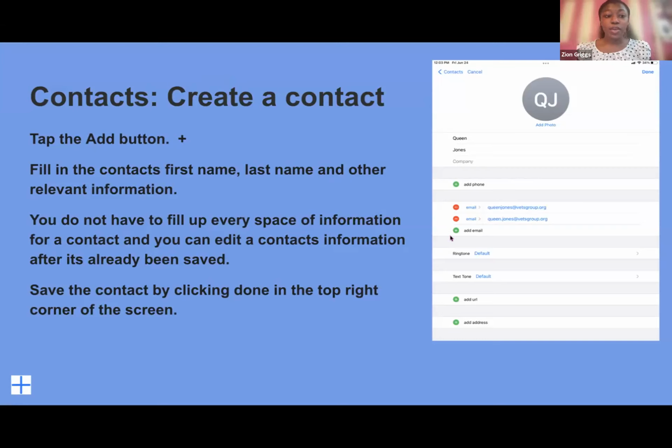All right, you would tap the add button. It's going to be a little plus on the top right of the screen when you open up contacts. You'll fill in the contact's first name, last name, and any other relevant information. You don't have to fill up every space, so you don't have to add an email, but here you can adjust the ringtone. If you want a specific text tone for a person, you can edit all of that here. And when you're finished, on the top right, you'll click done. Okay.